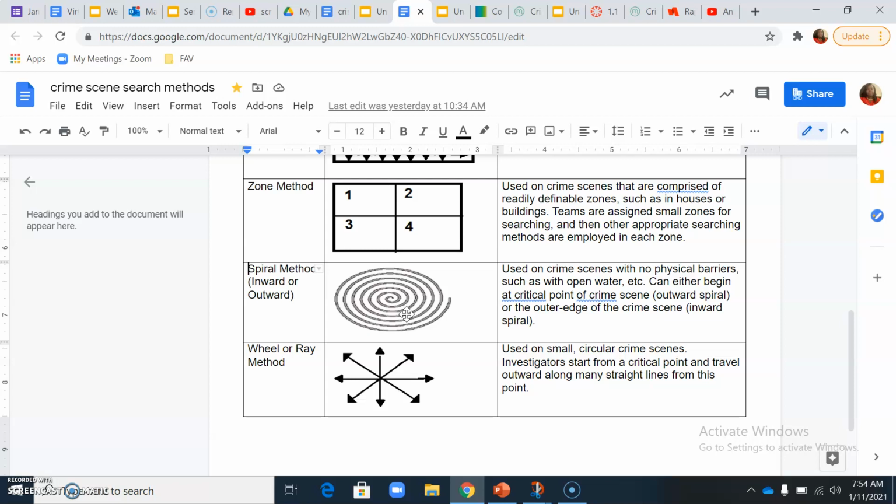So you can either begin at the critical point of the crime scene, which is the outward spiral, or the outer edge of the crime scene, which is the inward spiral. So either you're going to start in or you're going to start out and work your way in. So you can work where that person was last seen, and then work your way out, having probably some divers in there looking in the water.